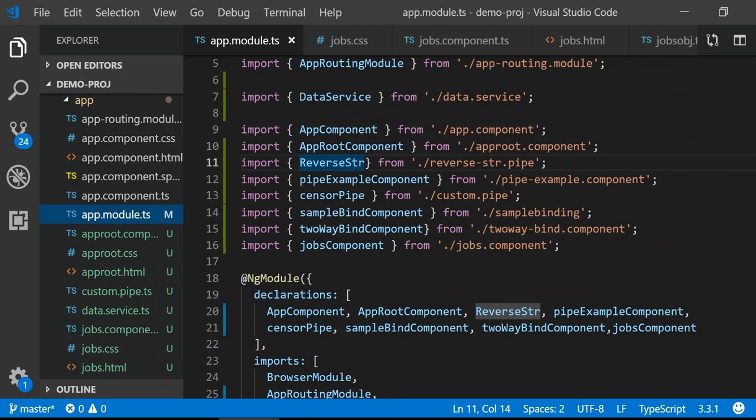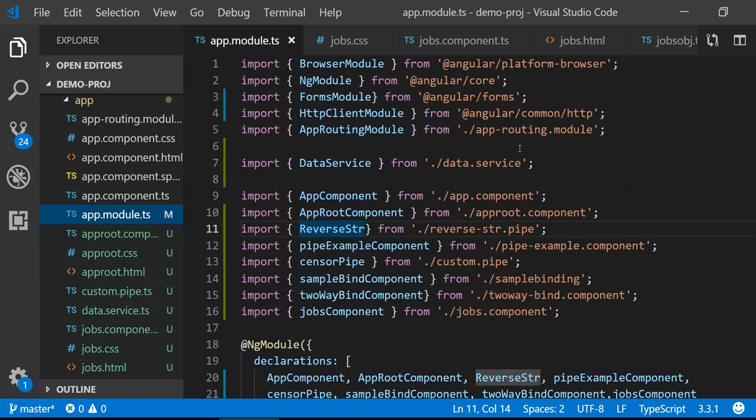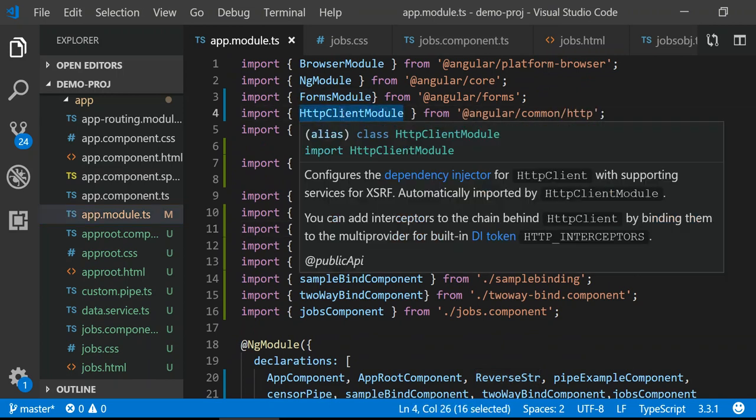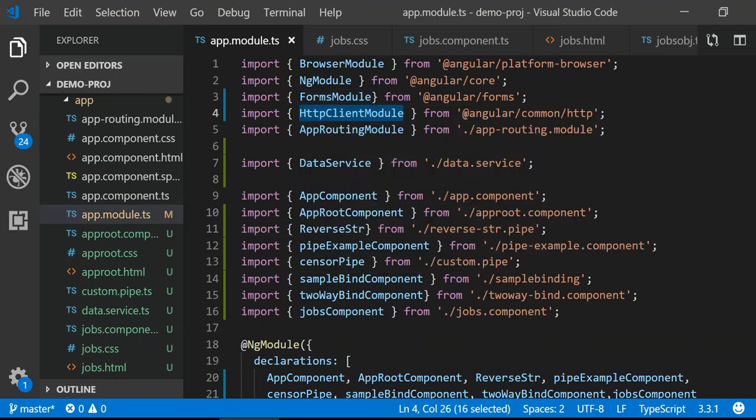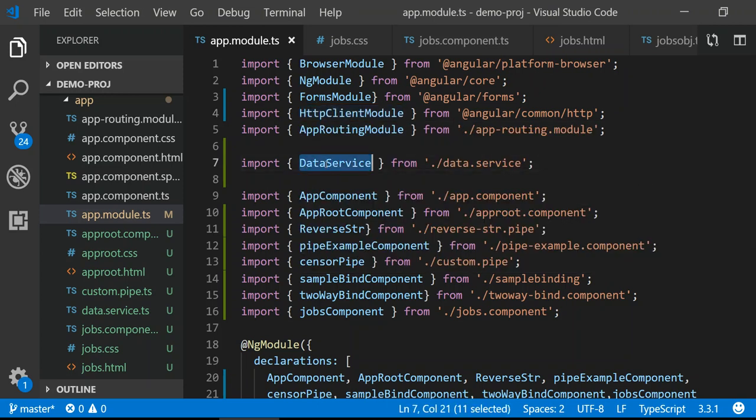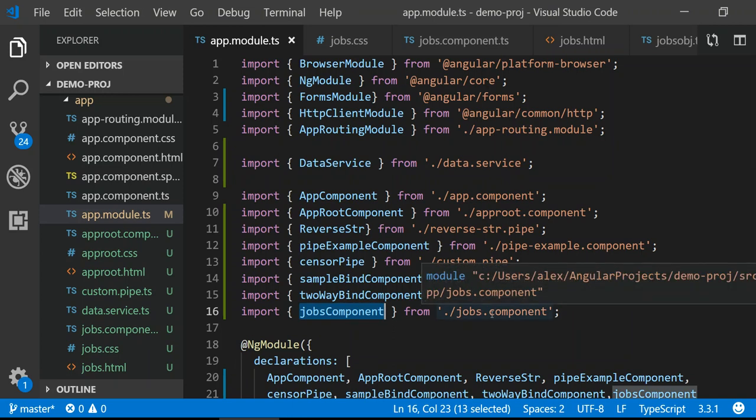So here are a couple things. The first thing I had to do is, we need the HttpClientModule from @angular/common/http. We also need the data service, which I created. This is mine, this is a service. Then we're also going to need the jobs component, which we created as well.